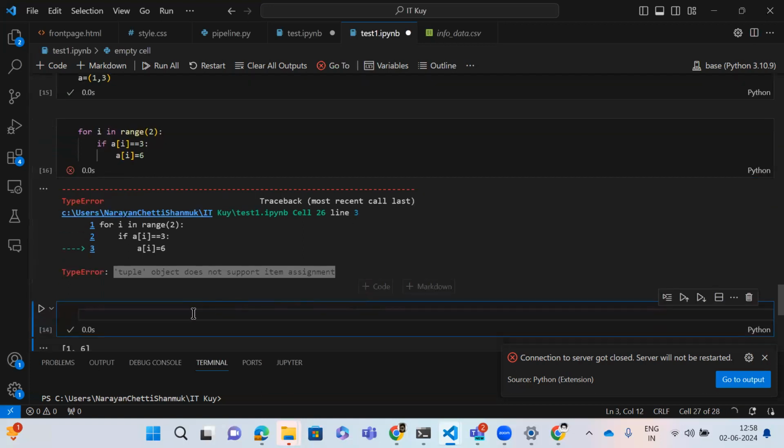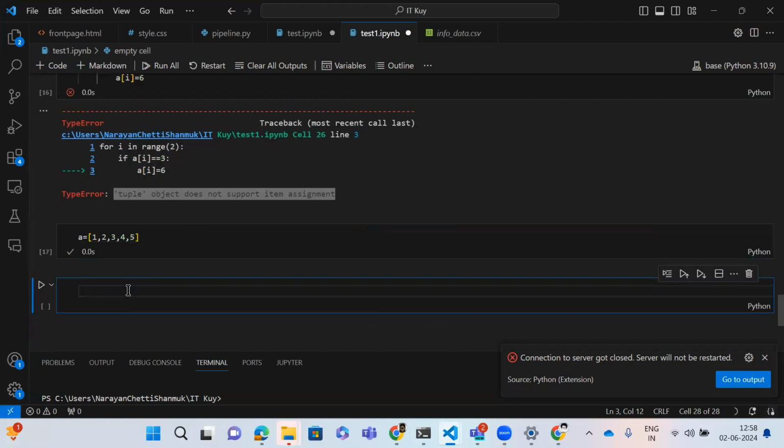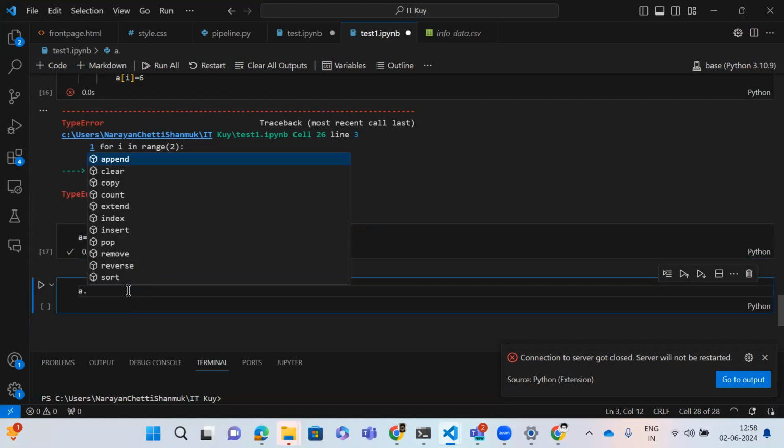And for list, for example, A equal to 1, 2, 3, 4, 5. So I have defined some values, and there are some operations available for list. One is append, which appends the data at the last index of your list. Then you have clear, which will clear all your values. It has copy, if you want to copy the list to some other variable. This is an interesting feature that you should have an idea about.